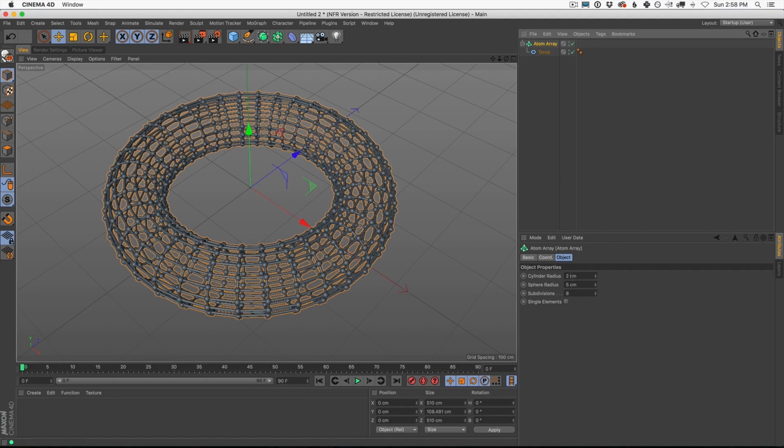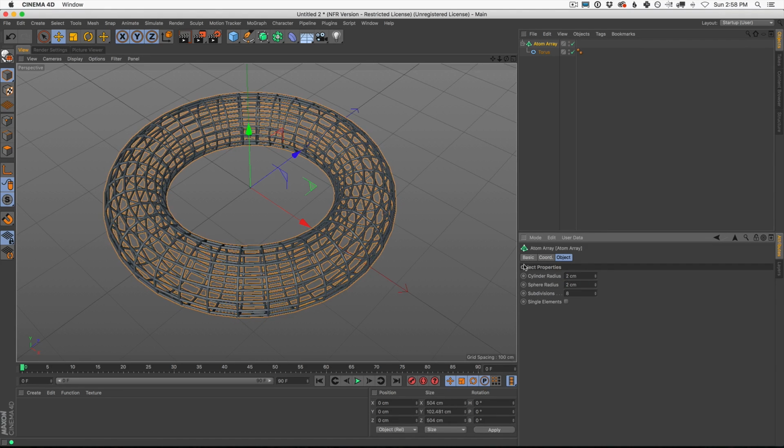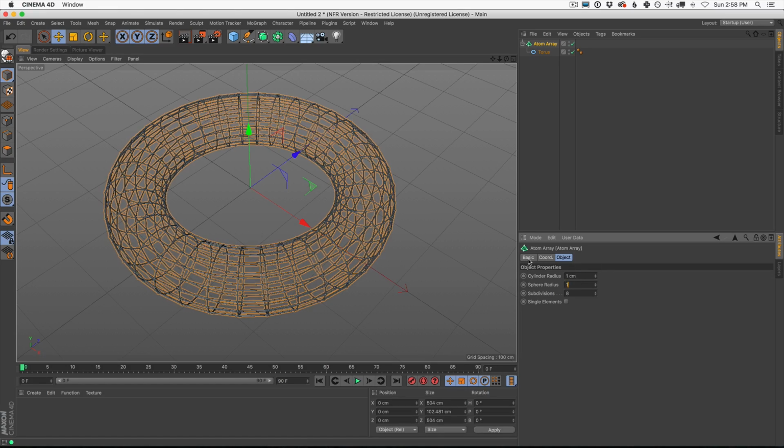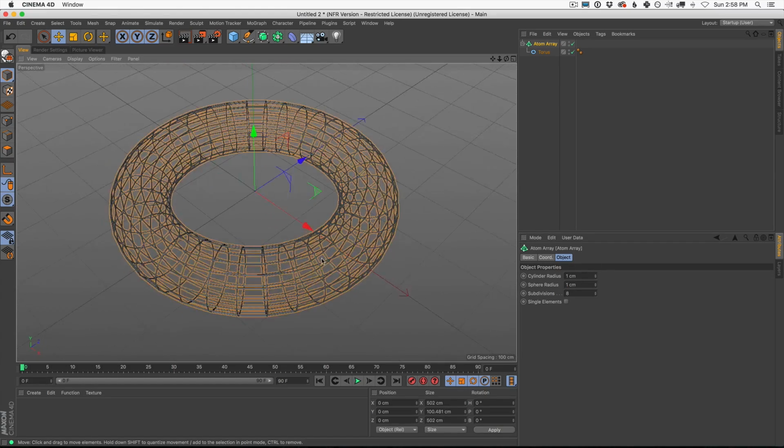We got our atom array, and the atom array gives us some controls, and you obviously could do a lot. You could thicken up the pipes here. You could turn up the spheres. But if you make these both the same number, it'll give it a wireframe kind of look, and that's how we got this look along this.